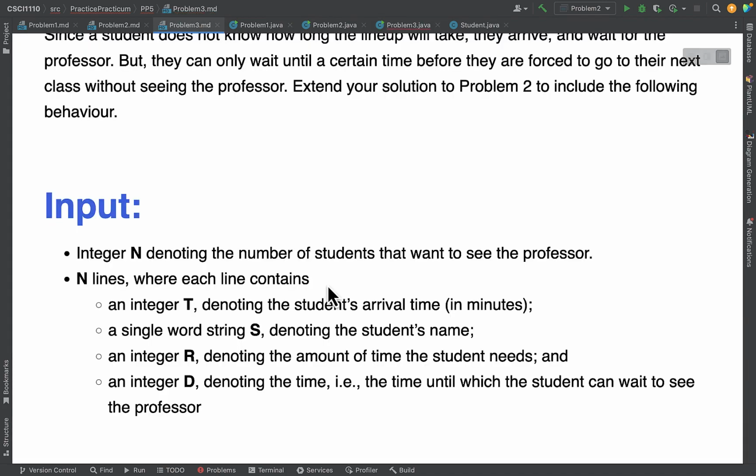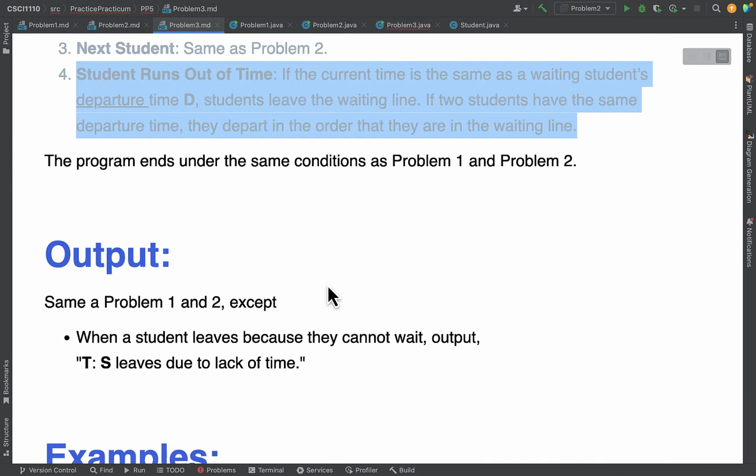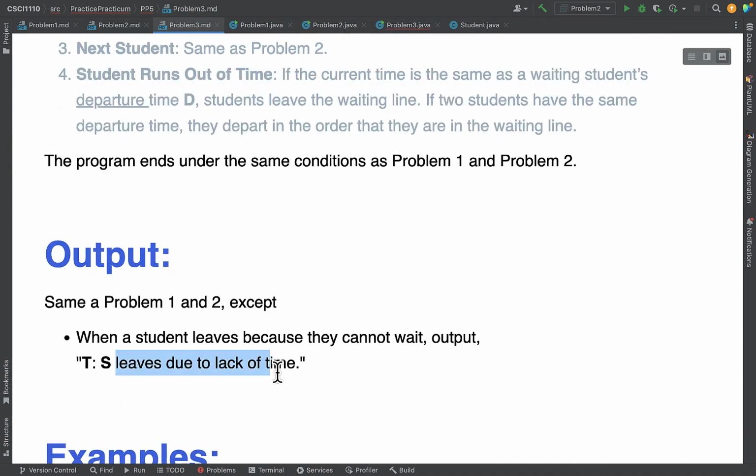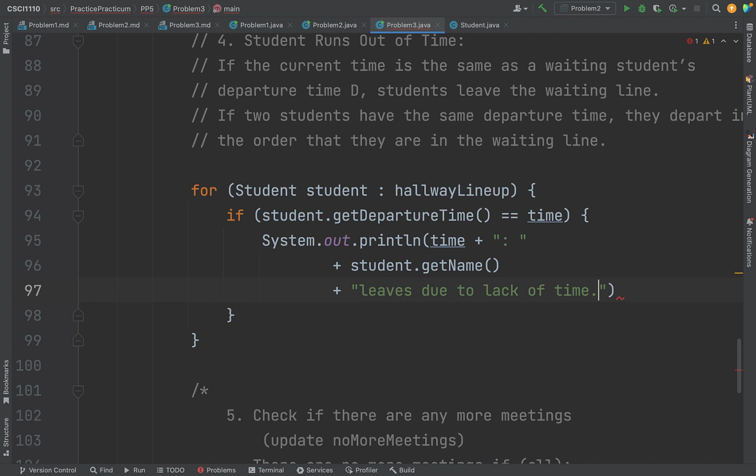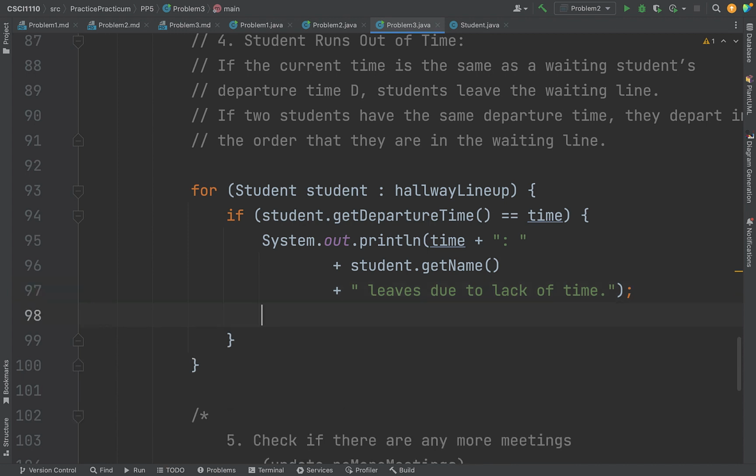Let's see what it says. Our output is going to be something of the form leaves due to lack of time. We never want that to happen, of course, during office hours, but we know that sometimes it does because students are busy and sometimes the lines get long. Okay, so we want them to do that, but then we also want to have them leave.